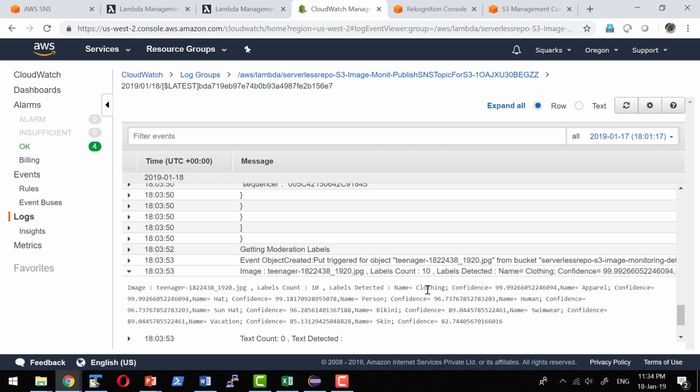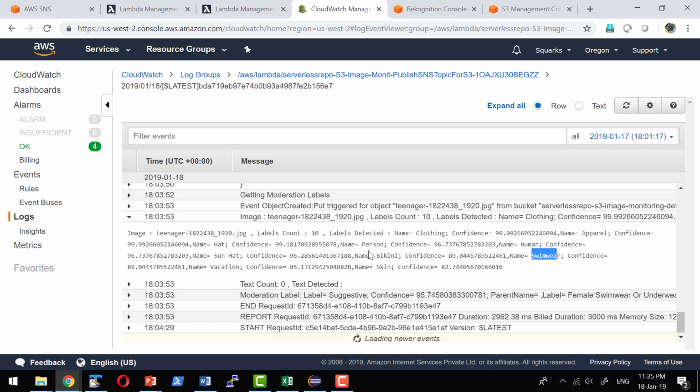It identified it's about clothing, 99%, and the woman is wearing a hat, a person is there, human, and there is a sun. All such information, swimwear, and how confident it is. So it can identify and provide the confidence. With this particular value, I should be in a position to validate the memes and images getting posted on social media, whether it is child safe or whether it is violating any policy of that particular website or not. I can use it to verify and validate.